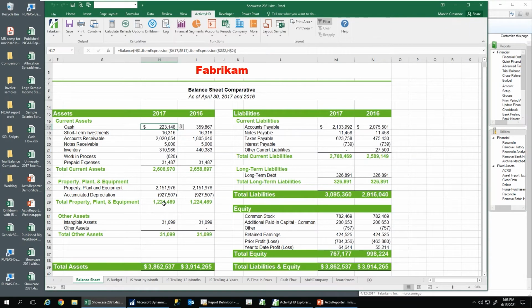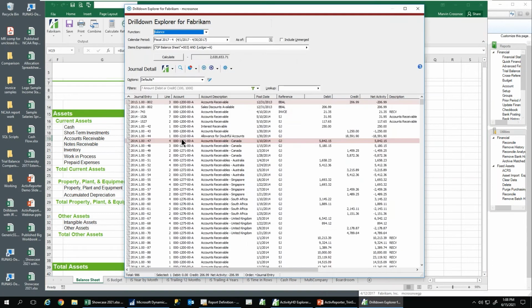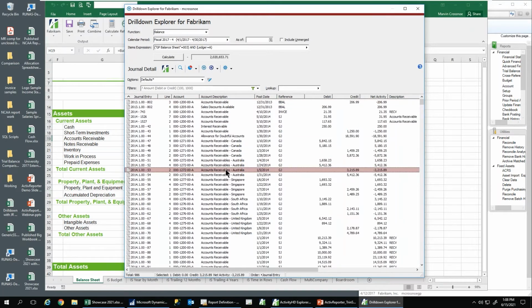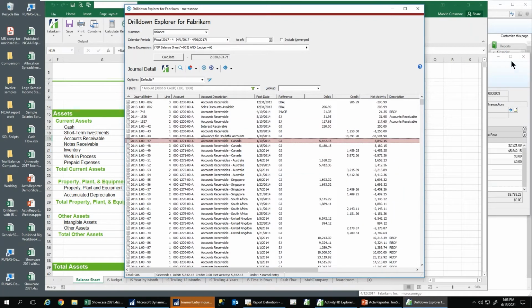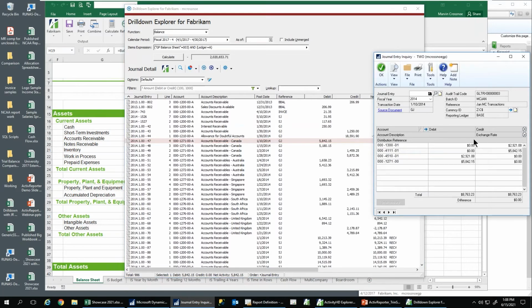So the experience that you'll have after you get your financial statements built in a product like the ActivReporter product is that you'll be able to take any number on that spreadsheet and drill down to the underlying detail. In this case, there's 986 postings in your Dynamics GP data that make up that 2,020,000 on the spreadsheet. And then for any number on here, you can, with a single keystroke, drill back and see that posting back in Dynamics GP for 5842.15, and then of course you can drill back further if it were in a subsidiary package.